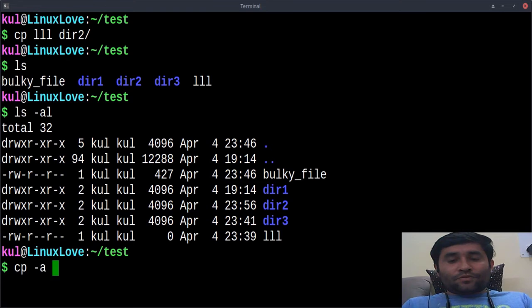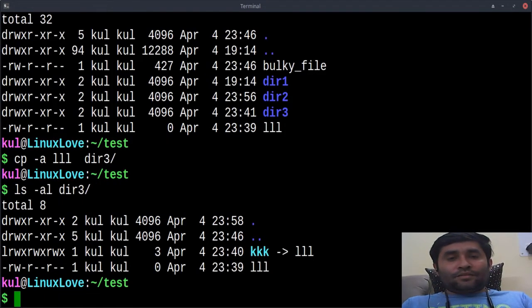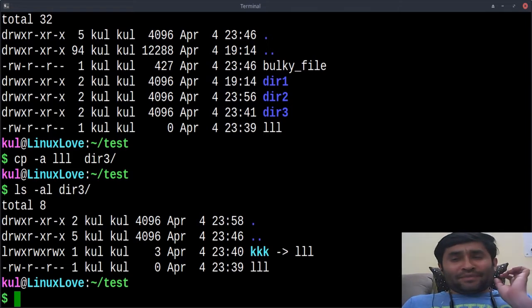Okay, so if I do cp -a for all and then I move it to directory 3, let's say, and now I'll check here in directory 3. See, the permissions are all preserved here, everything is the same. All attributes are preserved, modified time and all, everything is preserved here.